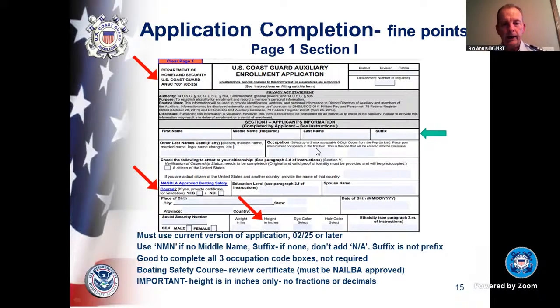For the occupation codes, I know you can't hardly see it on screen here. They're very pale boxes. There's 3 of them. They're drop-down boxes, so they're easy to find an occupation code. You can do one. It's not necessary to have the applicant do all 3. And if they don't do any at all, that's okay too. The application will still be accepted.